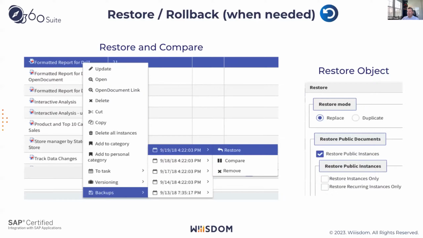Okay, so here in terms of restoration and rollback, in this particular case, we're just showing the individual restore. The rest is, I think, self-explanatory. The big disaster recovery, restore everything.